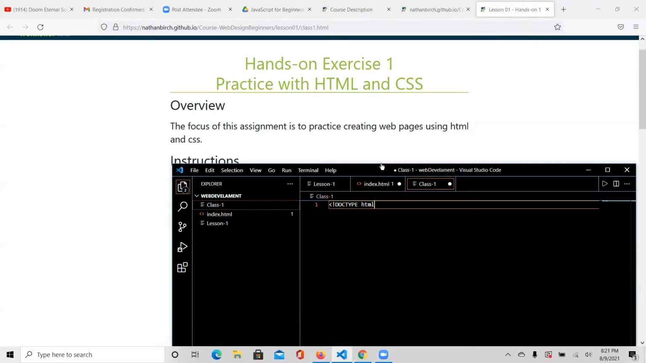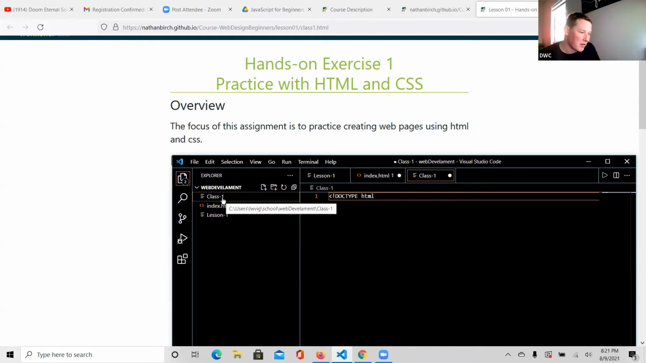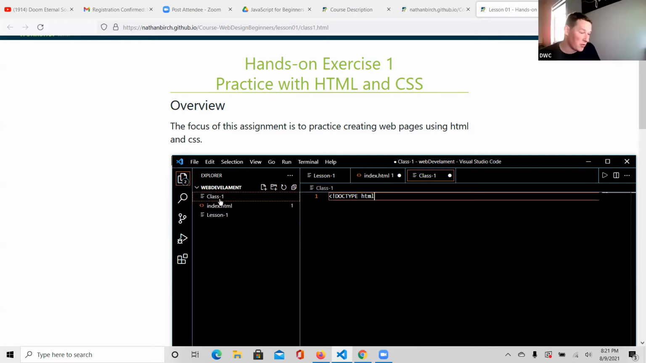Oh, you see right here, it's not actually showing up for the actual thing. So notice, do you notice how the icons are different for the index.html and the class 1? Any idea as to why that would be? Probably because this one's not like this one right here. That is true. Okay, does anyone see what his issue is?